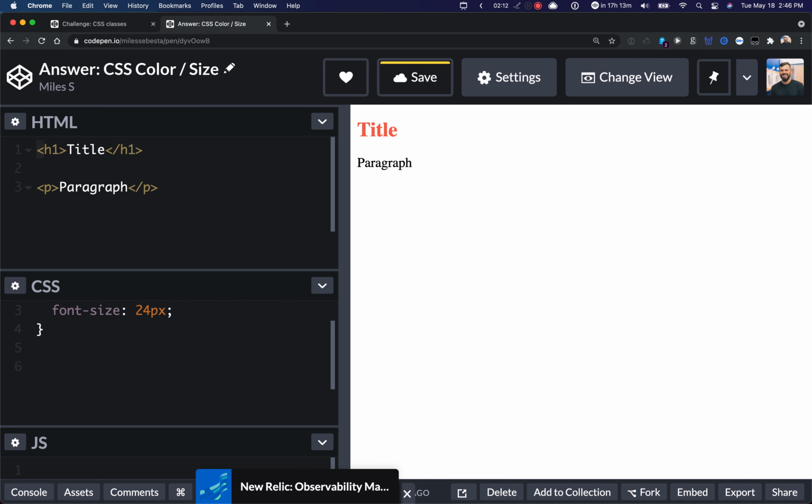And next thing I'm going to do, I'm going to come down here. Same thing for the paragraph. I'm targeting the paragraph. Then I'm doing the curly brackets. I want to change the color of this to purple and the font size to 16 pixels. And there you have it. It's that simple. Coding's not that hard, right? You are able to do this. I know you can do this.